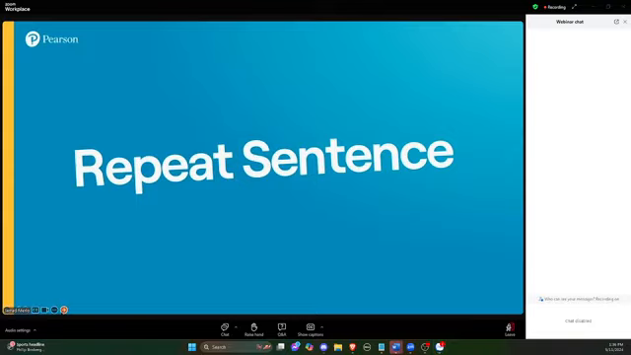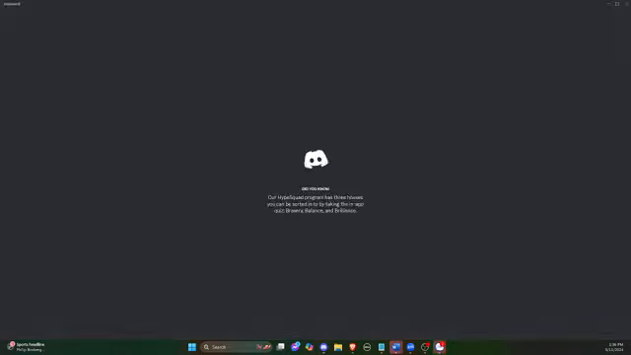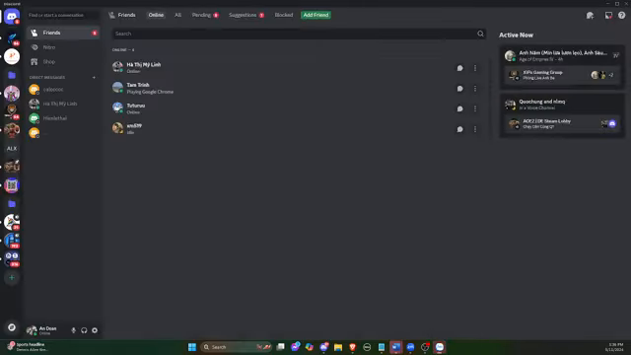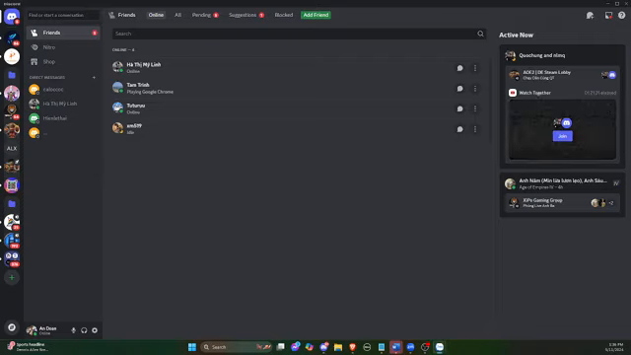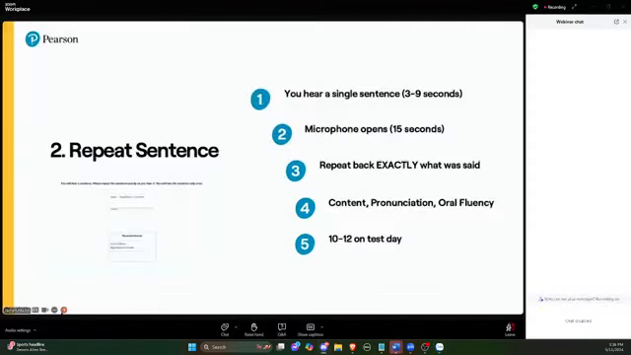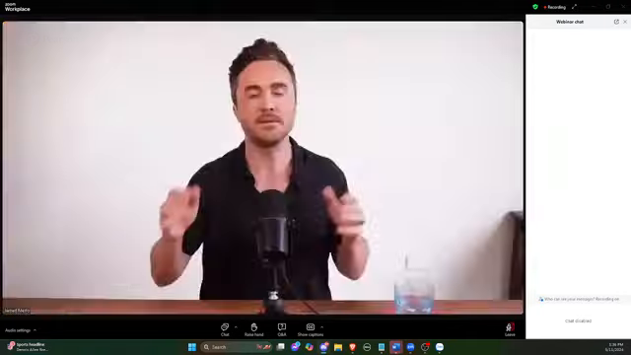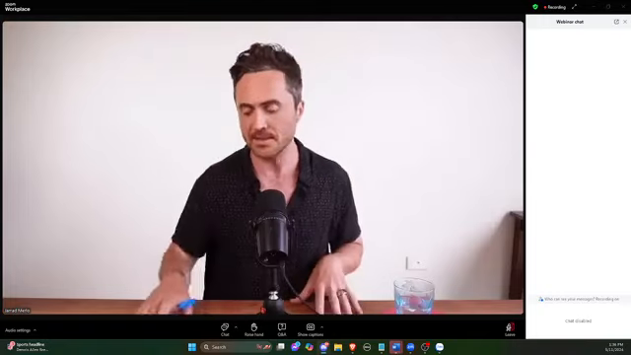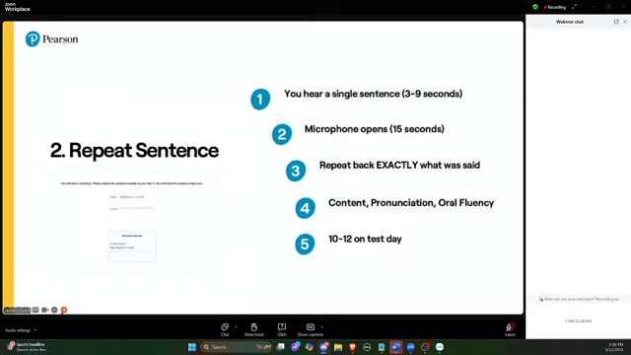Let's talk about repeat sentence, which is the second PT speaking task. And let's also think about an approach to this question type as well. This is what the question type looks like on test day. And this is what happens. You hear a single sentence. It'll go for between 3 and 9 seconds. So, some sentences are shorter than other sentences. The microphone will then open and you repeat back exactly what was said. You're scored on content, pronunciation, and oral fluency, and you're going to get 10 to 12 of these on test day.